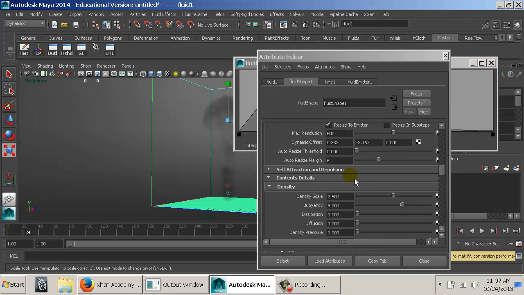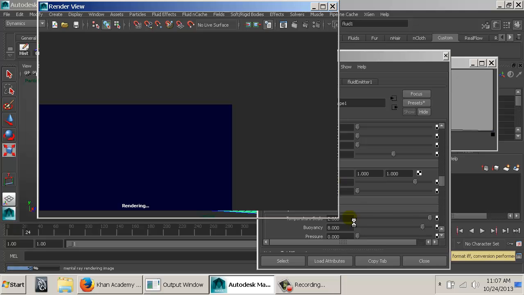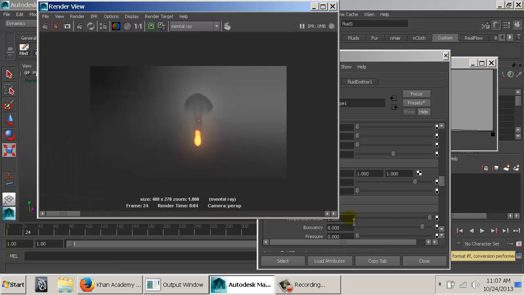Okay, so I've just gone a little bit too high on that. Let me take my temperature scale up. There we go. That might be too much, but then we can play with it still. That doesn't look too bad.